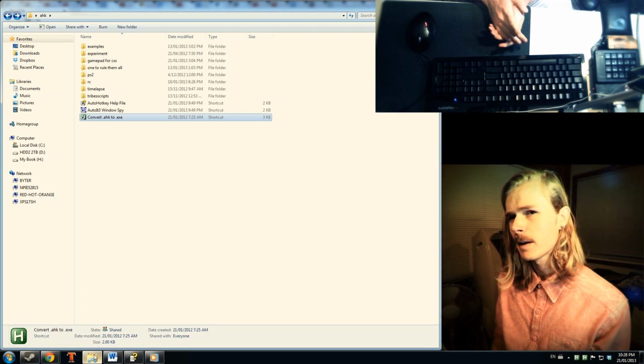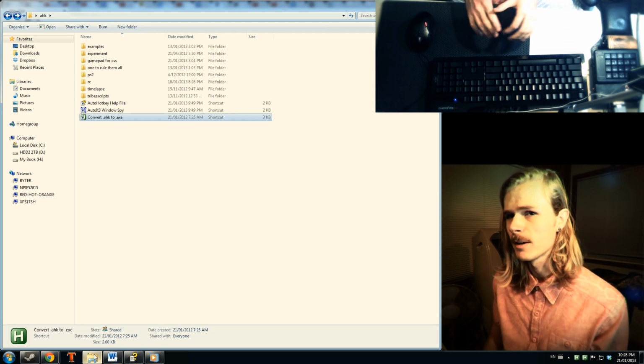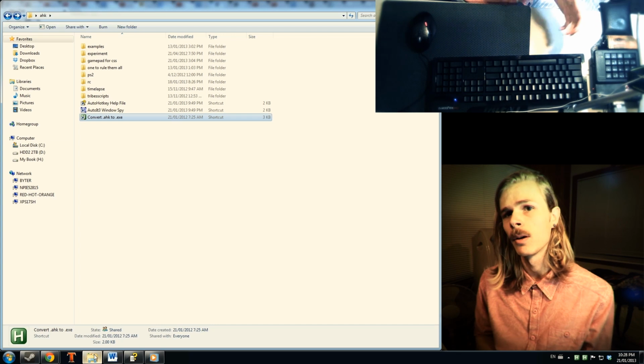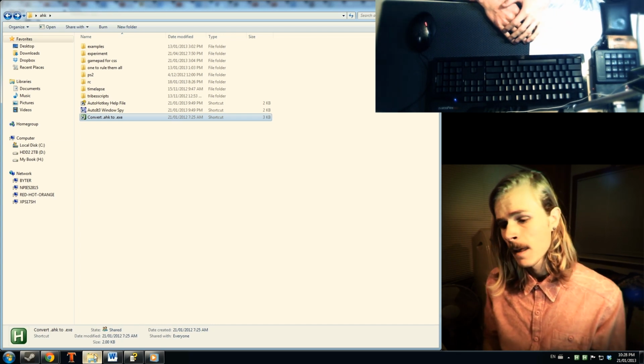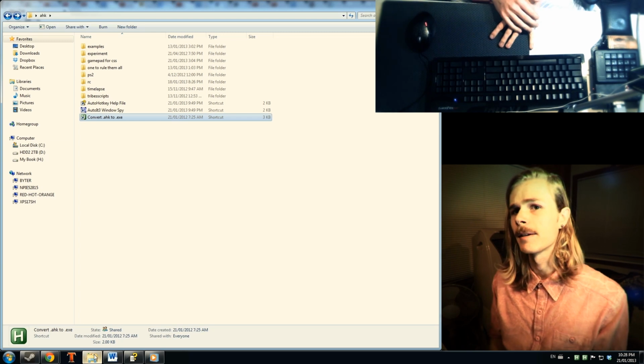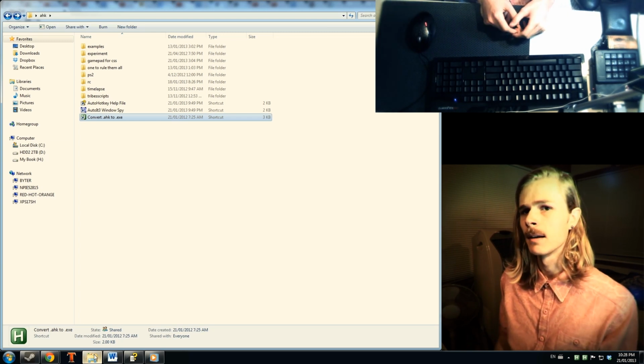So this is just a fairly basic AutoHotKey tutorial that's specifically aimed at obviously the GamePad. So we're just going to learn how to remap that, and I'll go over some other basic stuff which might be useful and is sort of related.